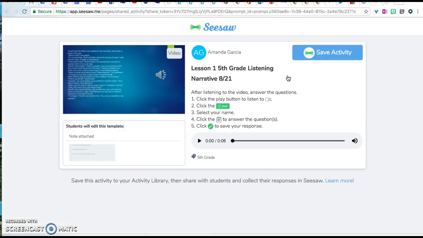So you would just click on that. And as you can see here, I'm already taken straight to the activity because I was already logged into Seesaw in another tab up here. So if you aren't already logged in, you will have to sign in. But if you are logged in already, you'll get this screen right here where it asks you to save the activity. So to get it to your activity library, you would click on Save Activity.